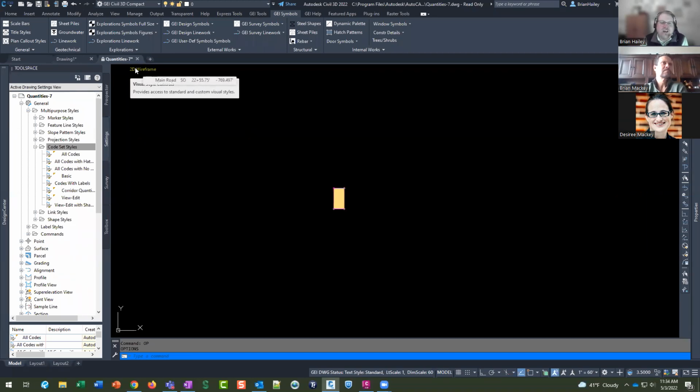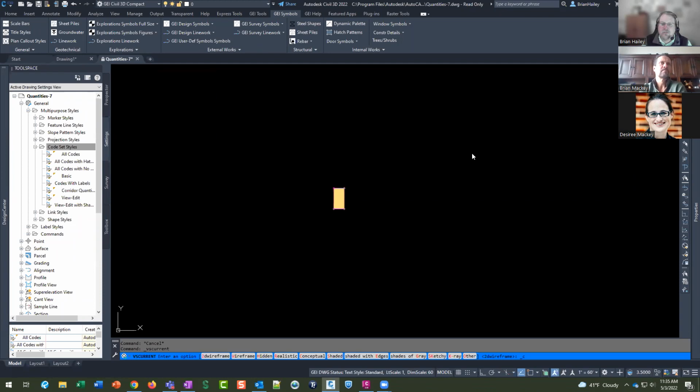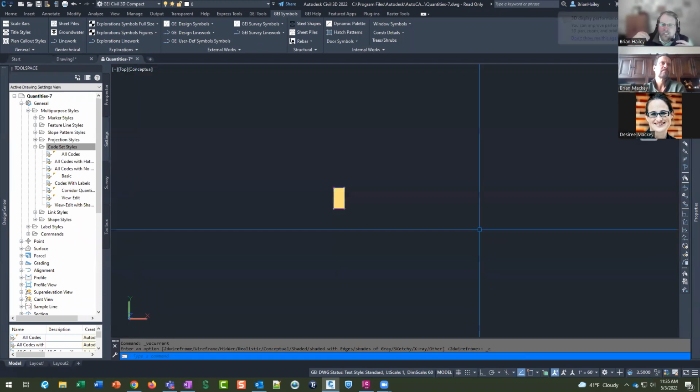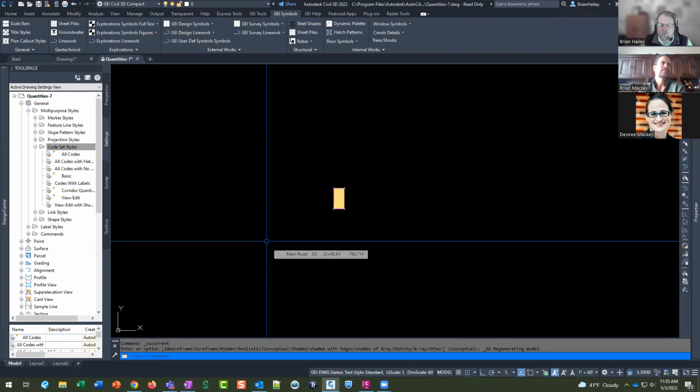I don't know why they're not, but anyways, I'm going to come up here to my in-canvas view controls, and I'm going to click where it says 2D wireframe. I'm going to change that to, well, anything else. So I'll change it to conceptual. So I'm working now in a 3D environment, and you can see my view cube is now visible. If I change that back to a 2D wireframe, the view cube goes away.